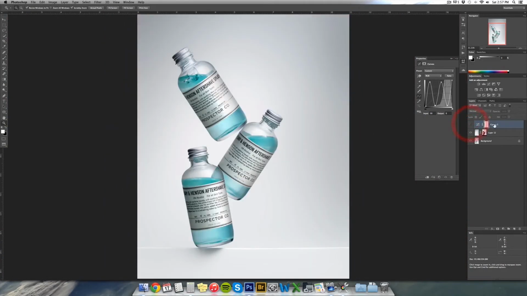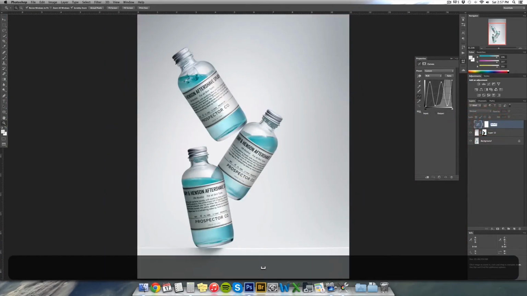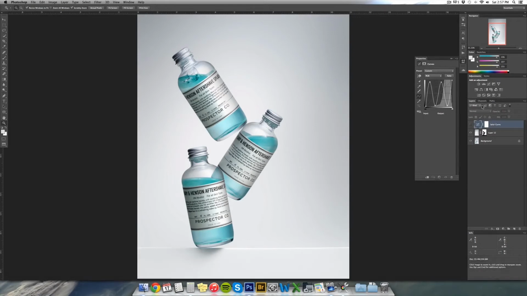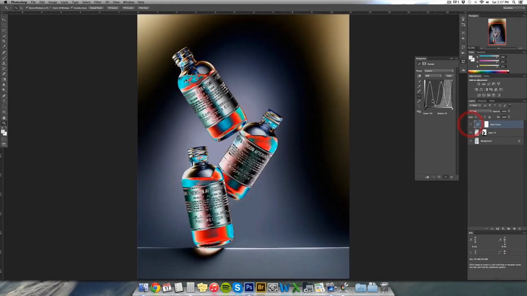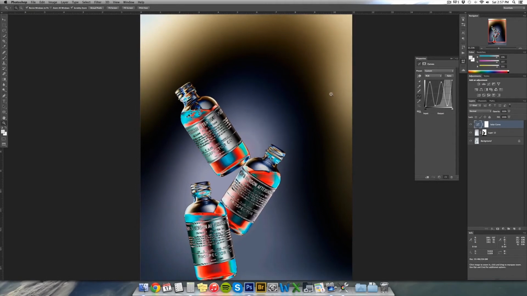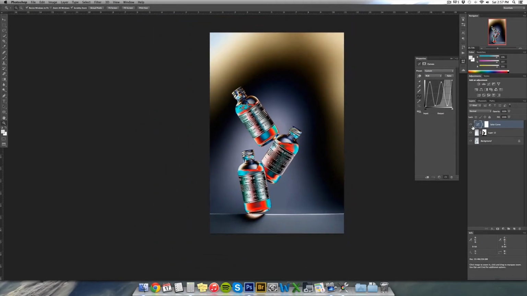And you can just name this solar curve and use that to periodically check your image to make sure that you're not pushing things too far.